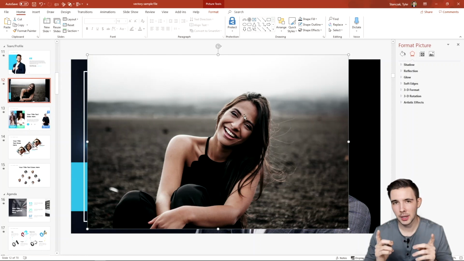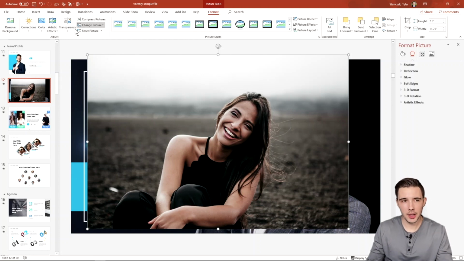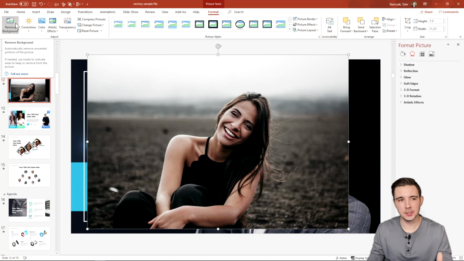So for the first step, you want to find the image that you're actually trying to remove the background of. Next, you're going to want to select that image and go up here to Picture Tools and Format. Now in Format, if you go all the way to the left, you're going to see this thing called Remove Background. So I'm going to click on this.